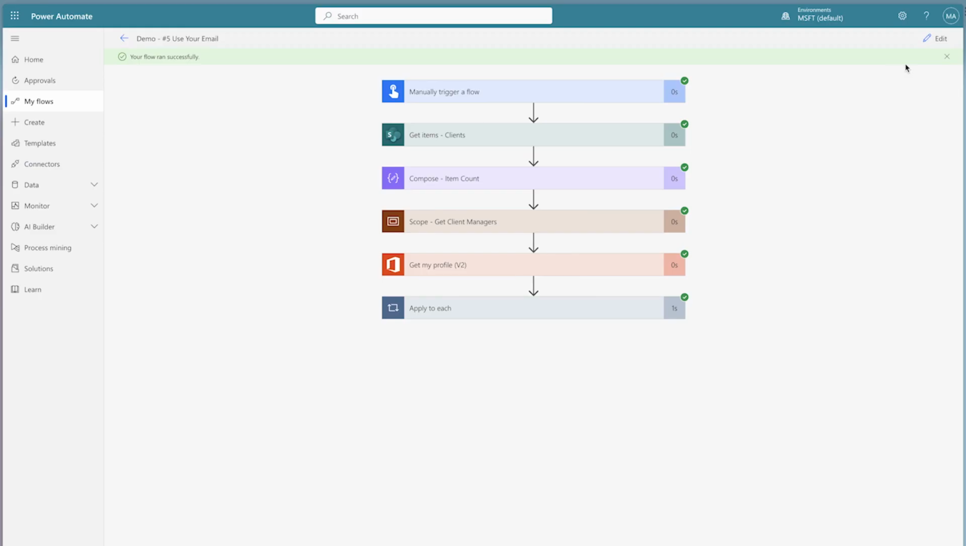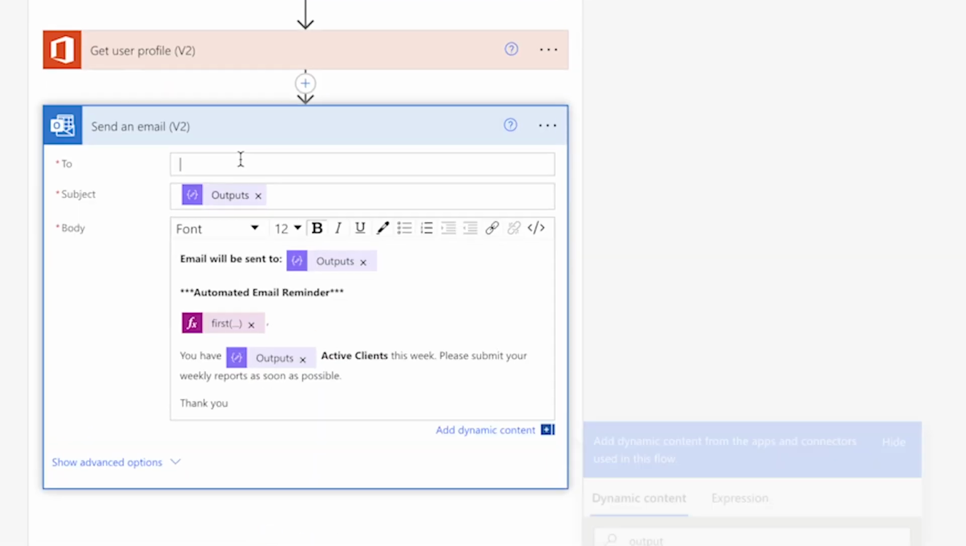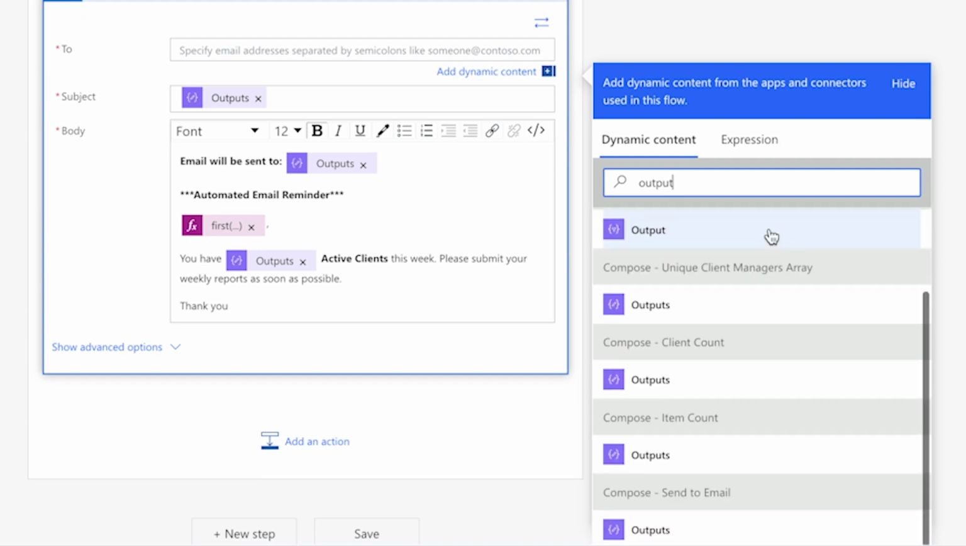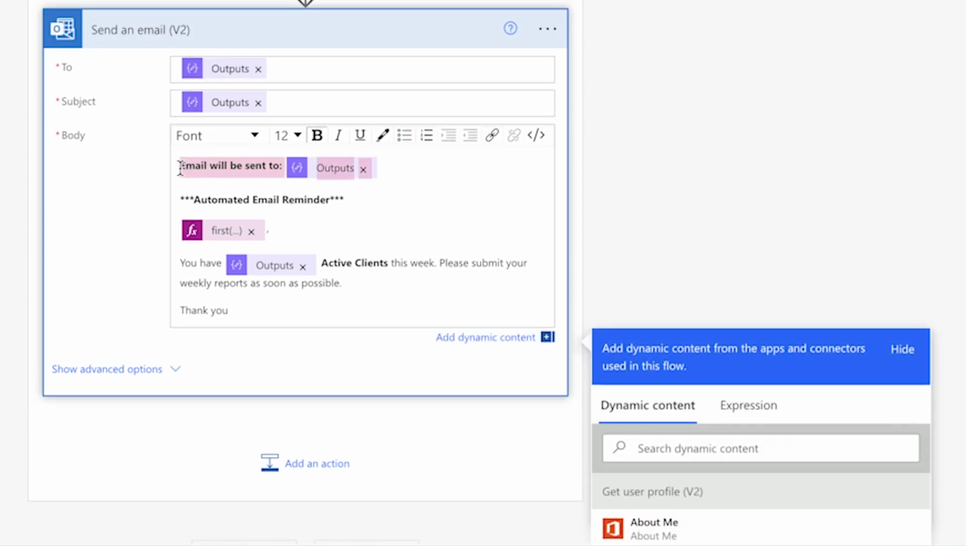Now that I've confirmed that the send an email action is working correctly, I can easily swap my email address for the outputs of the compose action that contains the final recipient. I can also delete this first line.